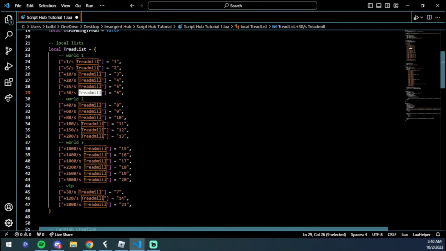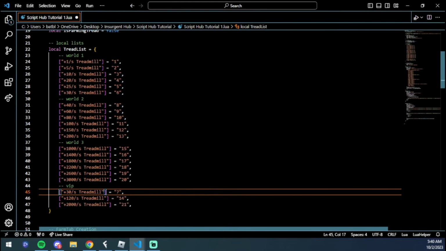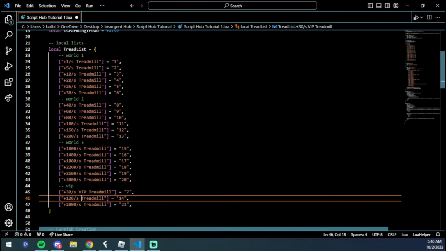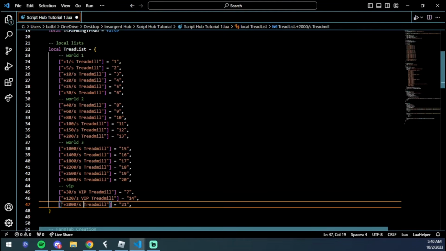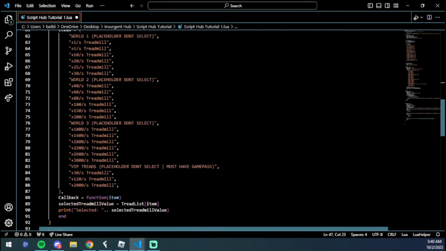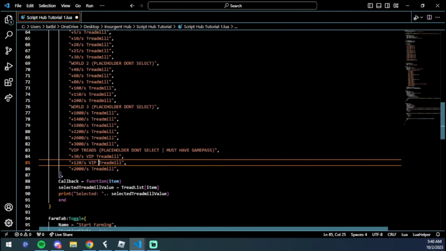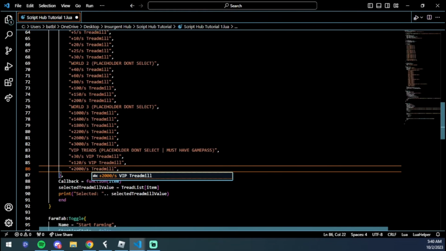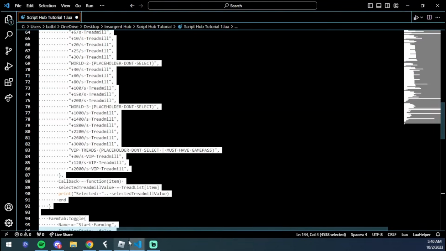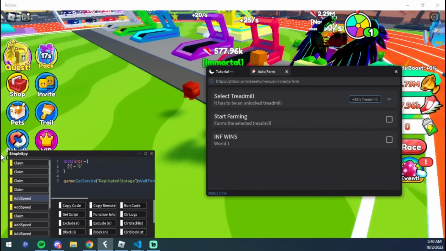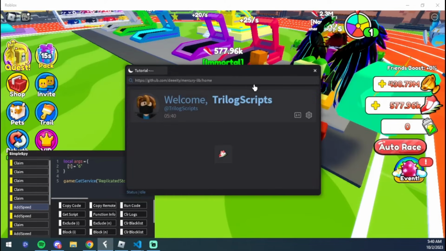Okay, I'm gonna go ahead and just add VIP treadmill here, because that's gonna be a problem if they're the same. So we're just gonna add a simple VIP treadmill, and then we can go ahead and just do the same thing here. So VIP treadmill, VIP treadmill, VIP treadmill. So now, if everything works correctly, it should go ahead and work now.